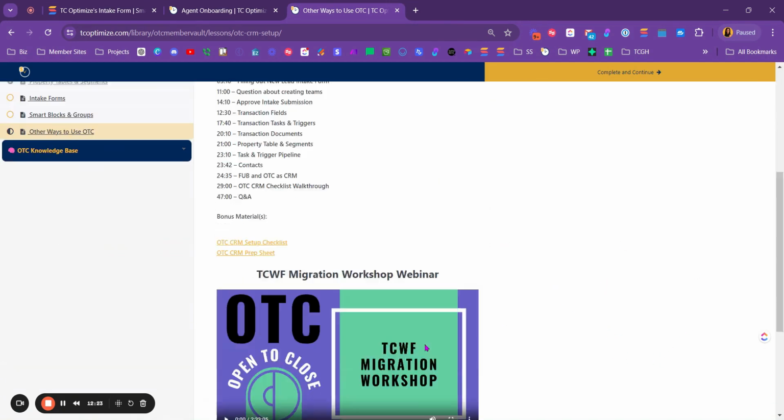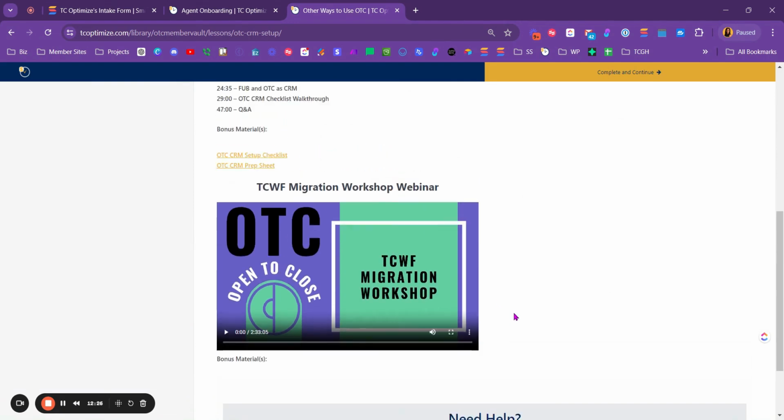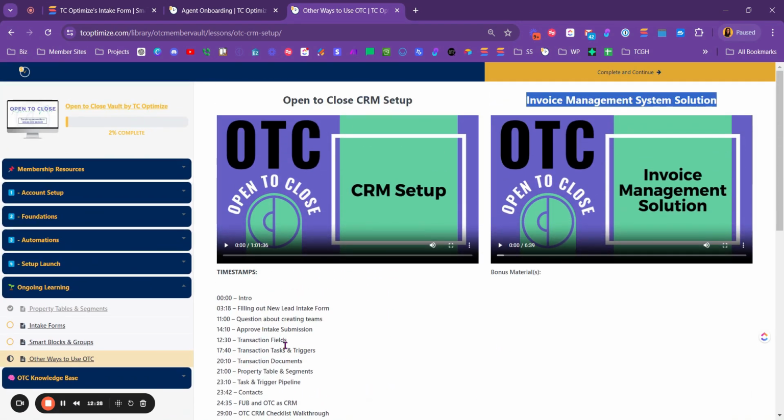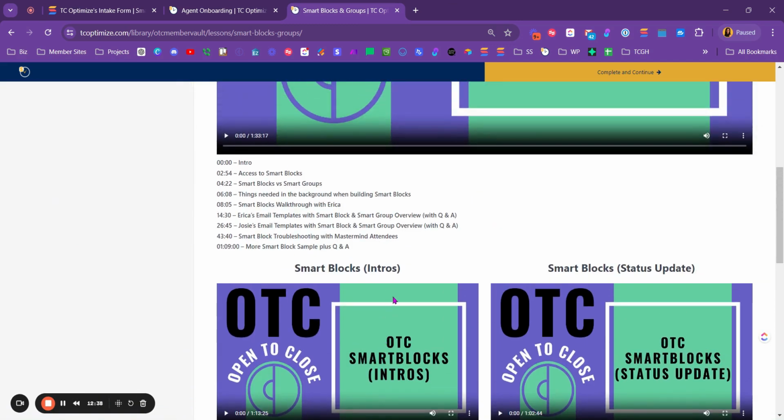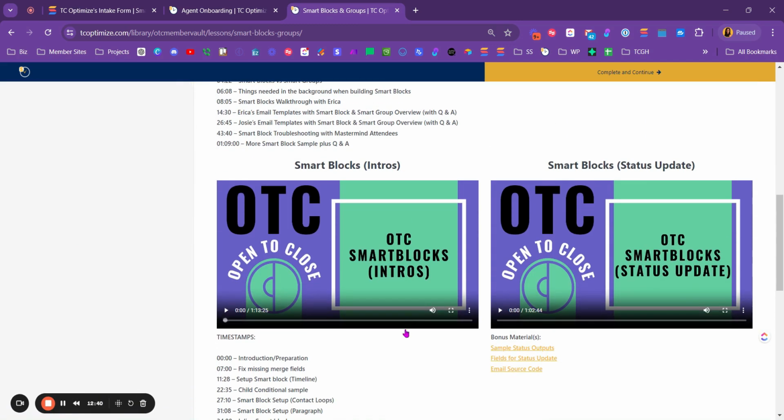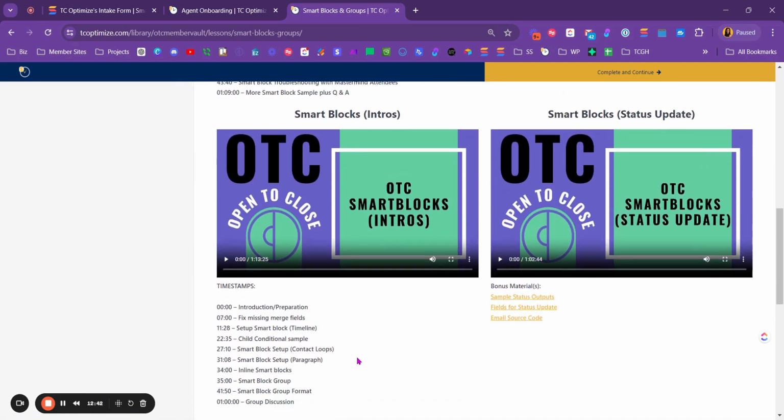And this lesson is really where we're just going to be dropping additional content that will help you with other ways to use open to close. Otherwise, we've got a lot of different replays and videos around the more advanced things. For example, our smart blocks, this is about an hour and 15 minutes, an intro on smart blocks and how to get that started. And then we have more specific setup instructions for the status update.